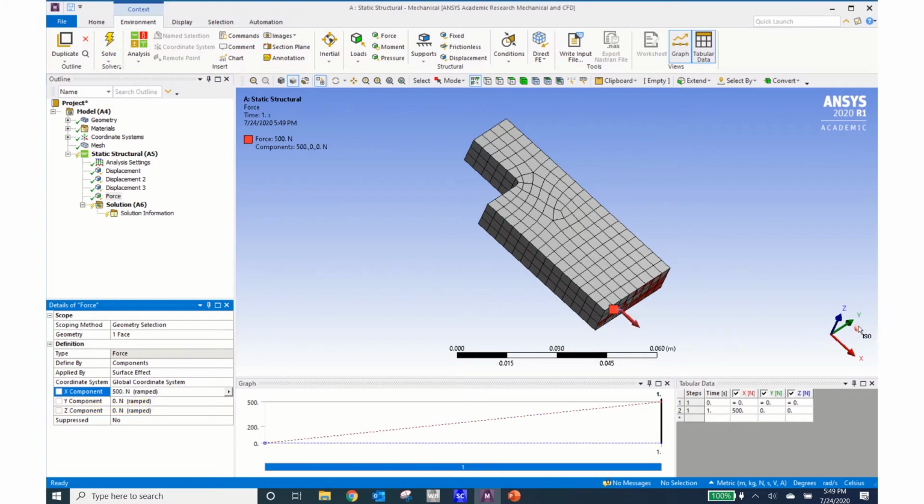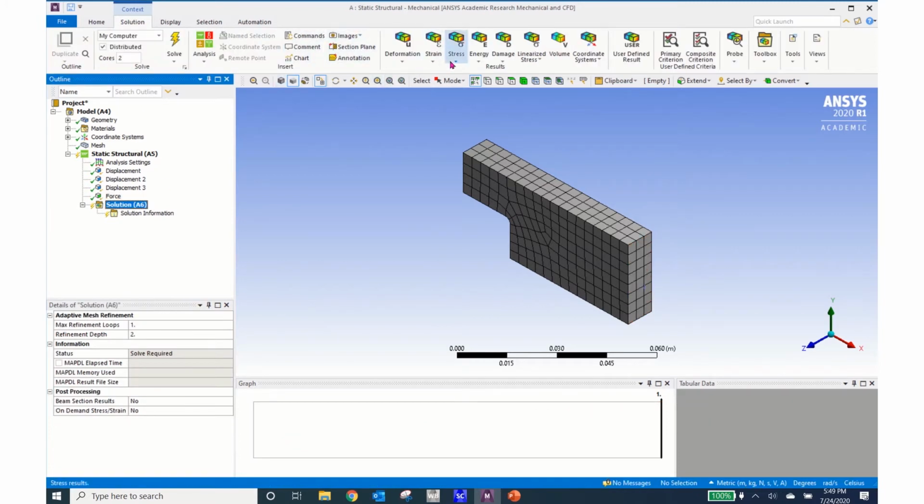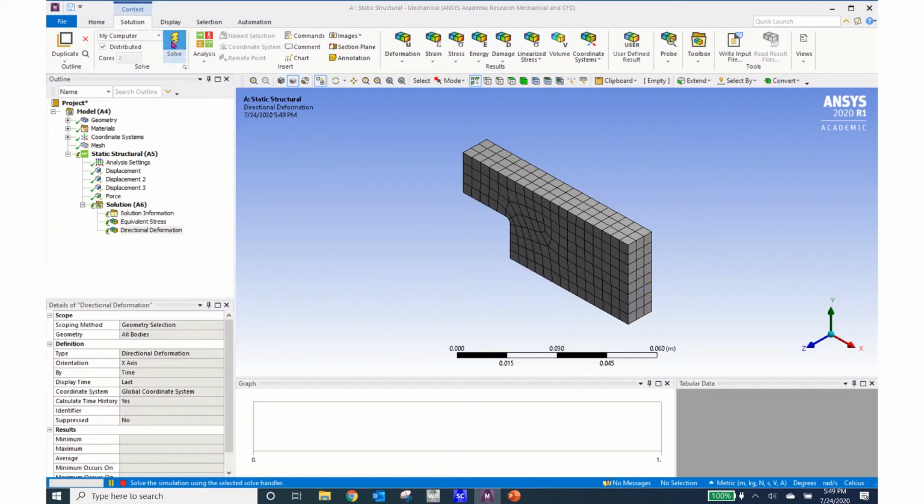So I now have my model built. I can look for the outputs. On the outputs, I'll pick stress, and I'll pick the equivalent stress, and then deformation directional, and I'll go ahead and click solve.